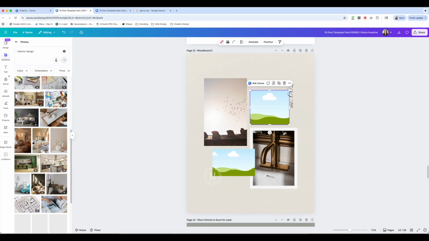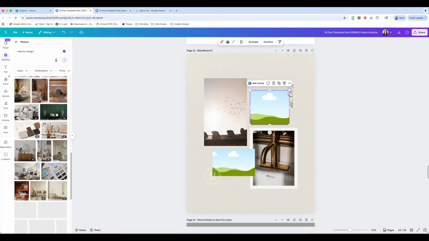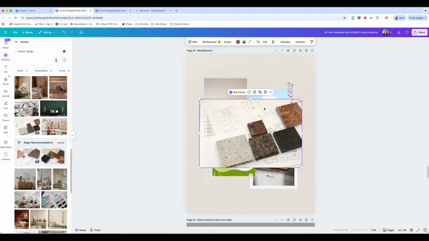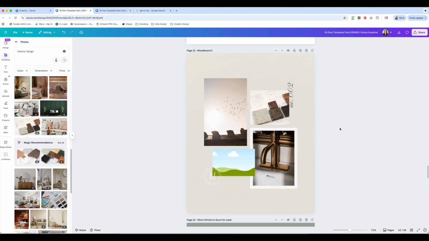I'm just going to pick from here. Let's just say I'm happy with this one. I'm gonna click on that. It's gonna bring it in. If I just clicked once, it just places it. And then I'm going to drag it into that frame. I know it's not the best choice right now, but this is how you can add additional stock photos just to finish up your mood board.